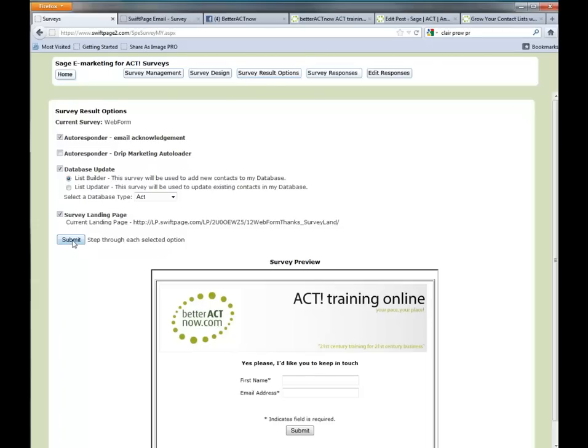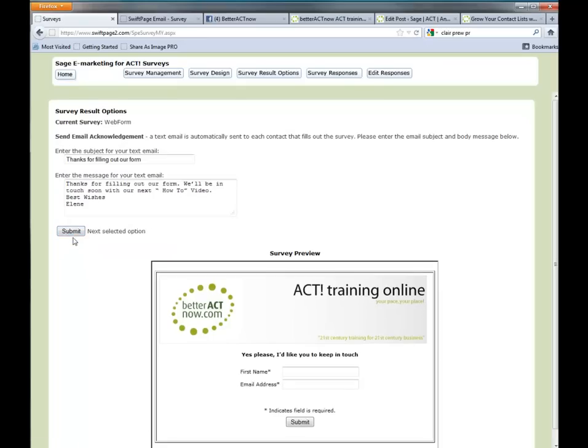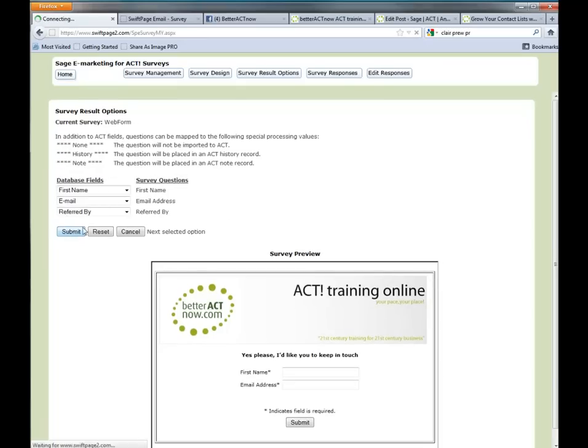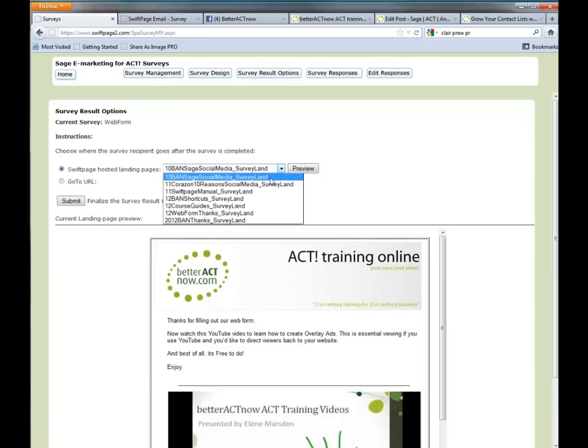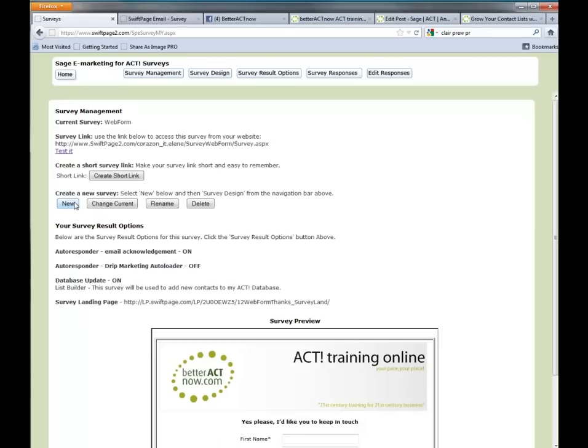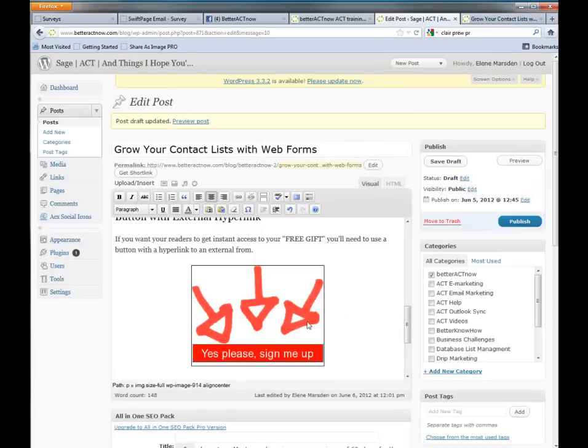We don't need to make any changes, but I'll just go through each of the steps again, just making sure everything's okay. And I'm just going to make sure it's pointing to the correct landing page. That's right, and submit. Now at this stage you don't need to grab the HTML code. All you do is take this URL and copy that.